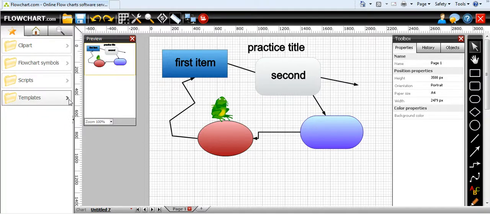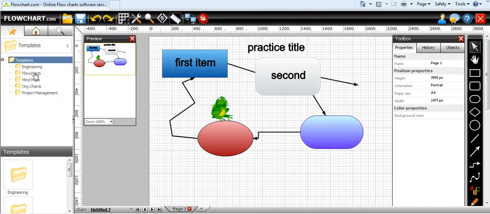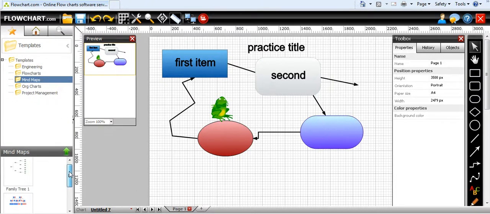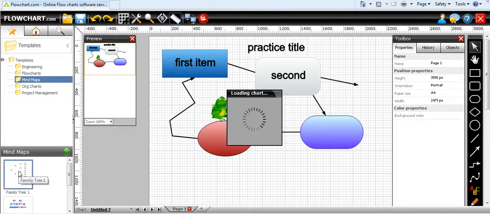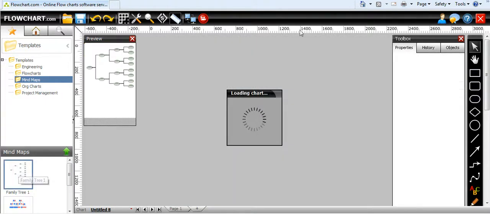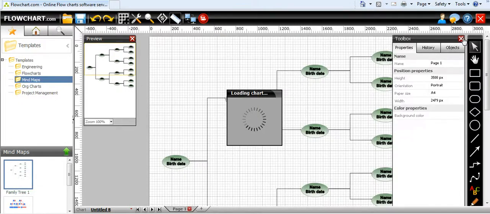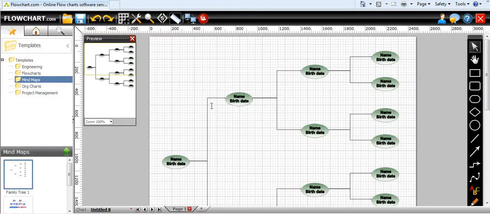And then there's templates. This is nice because these are pre-made flowcharts for different kinds of purposes. For example, here's family tree. Family tree 1 is one of their flowcharts. So I'm just loading that up, and that'll take the place of what we had a moment ago. And you can see here's name, birth date, name, birth date. In biology, this would be handy because you use this for phylogenetic trees.